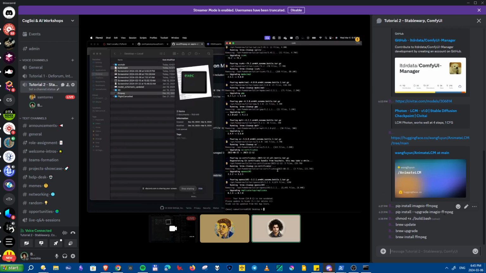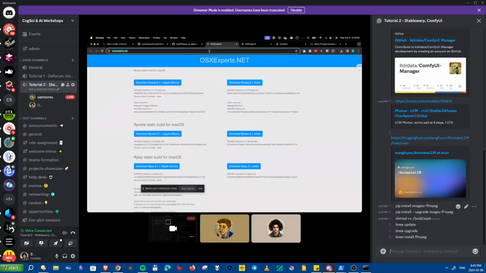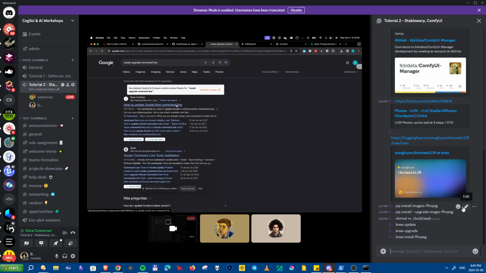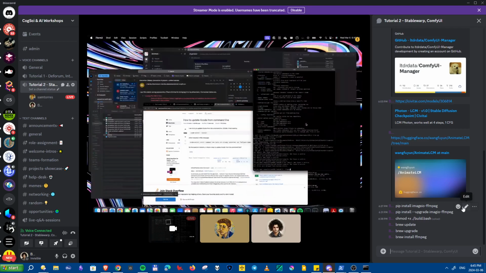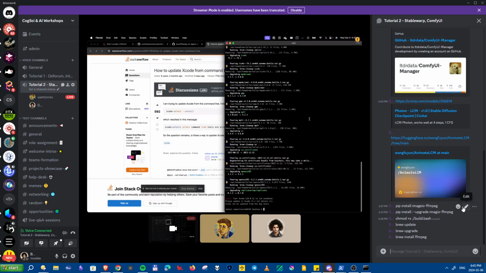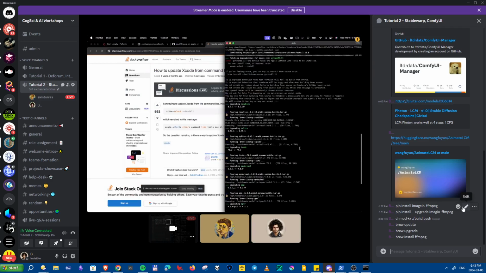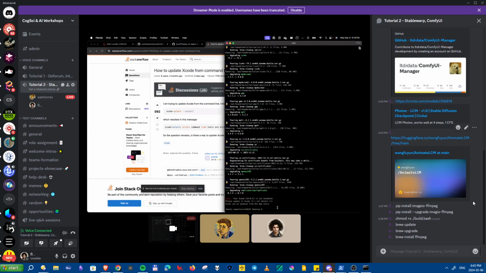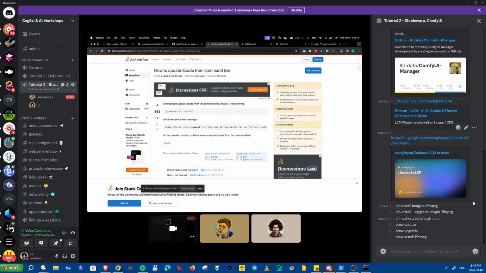So your Xcode is outdated. Xcode. Yeah. I think it already gave you the command in your terminal. If you go up, it says it there. Yeah, same thing.